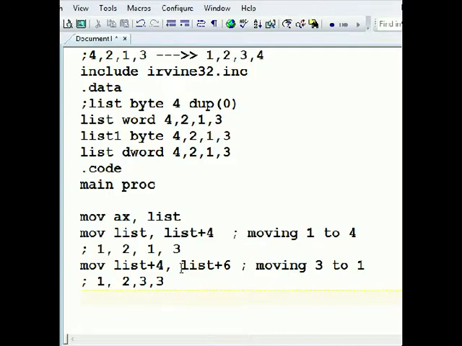So now what do I need to do? I need to move whatever is in AX to list plus 6. In place of this, I need to get back the 4 which I saved in a temporary value, let's say AX.